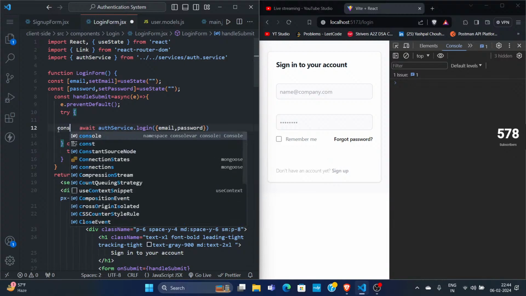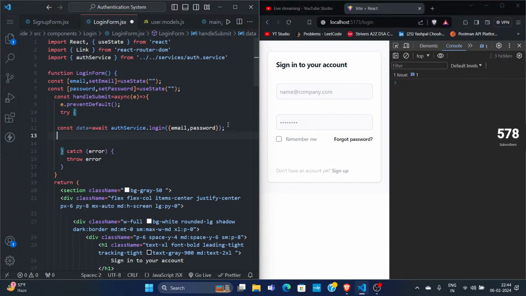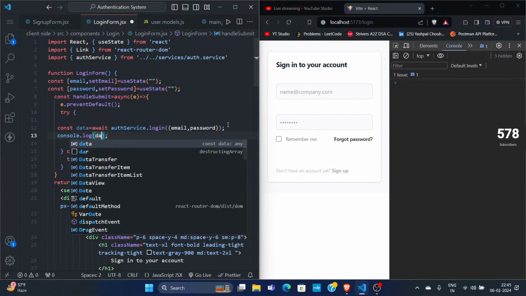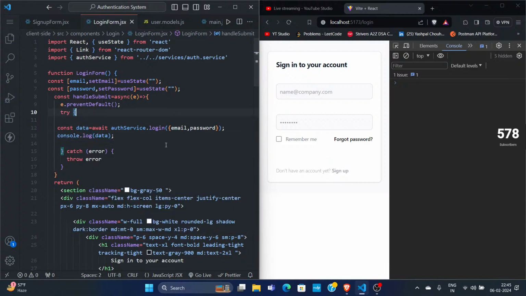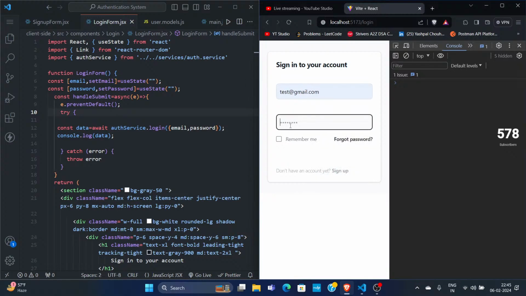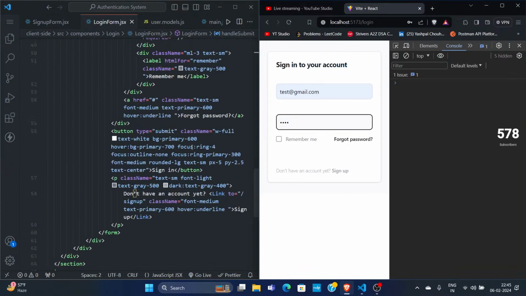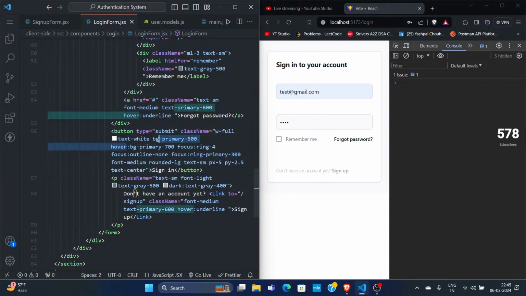So let's print this data to console. If we login here, let's print this data and add here console.log data. Now let's try to login with test, and the password will be 1234. So we need to provide a color for this button. So here text white, so let's remove this primary and add black here.